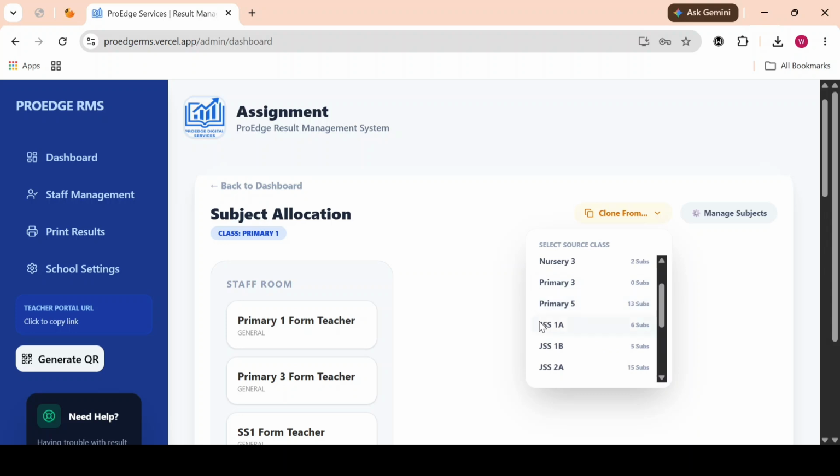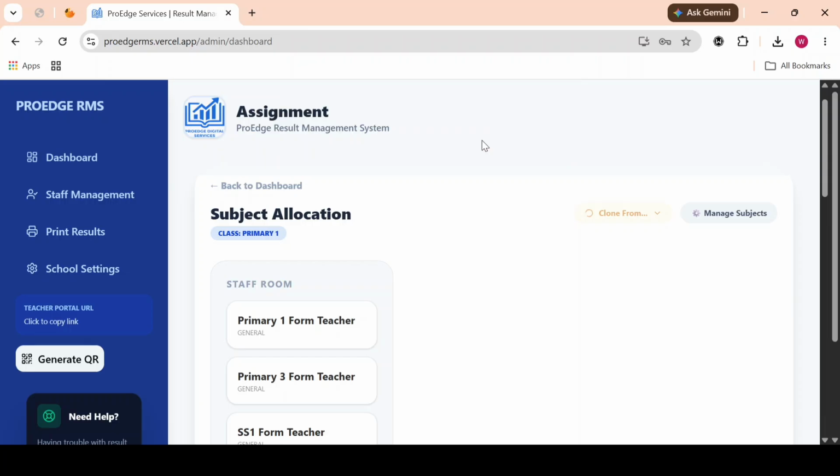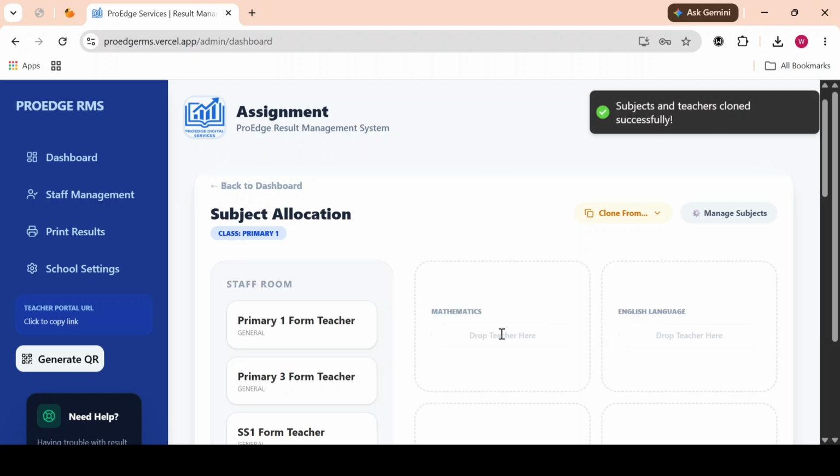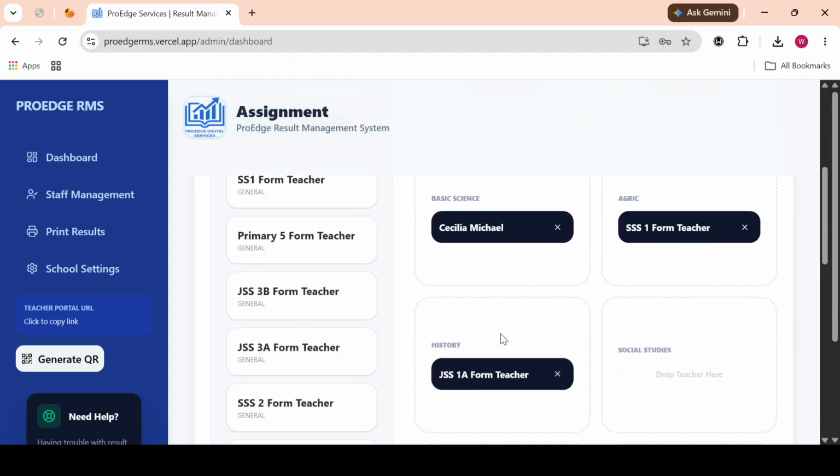So for example, let's see this primary 5. If you click on primary 5, mind you, if you select the subjects of another class, it will overwrite the current subjects. If you selected any subject, it will overwrite the subjects that you have on that particular class with the class you're selecting. So we selected primary 5. If we click OK, we'll see all the subjects from primary 5 will come here, and these are all the subjects in primary 5 and the teacher assigned to them.